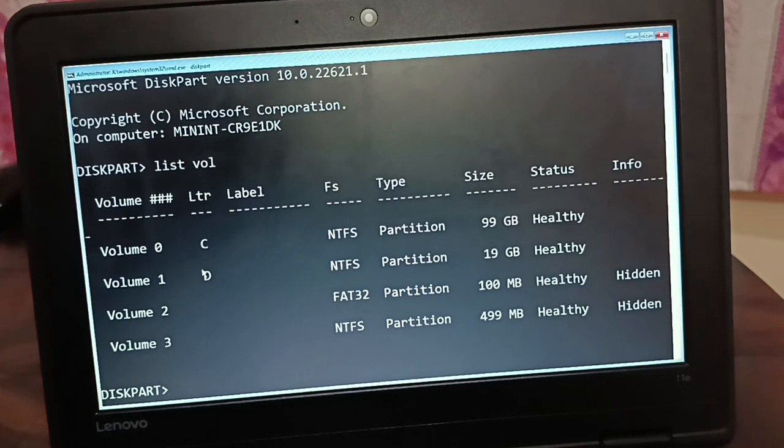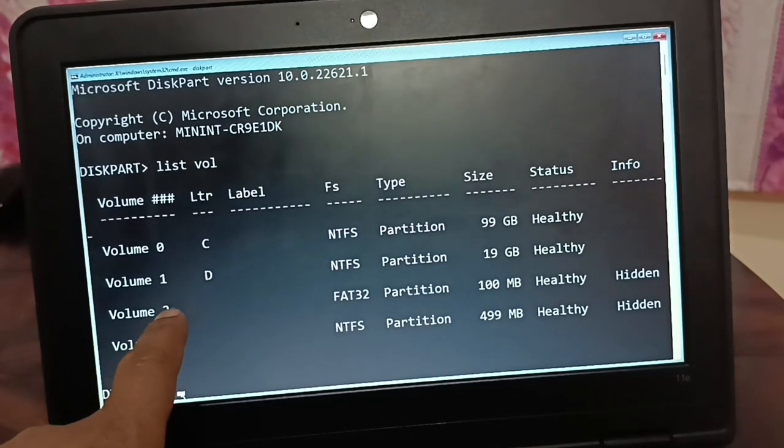This is CD. Here, volumes 2 and 3 do not have a label. FAT32, it's a hidden drive. So a couple of drives you have over here. So let me select volume 2.